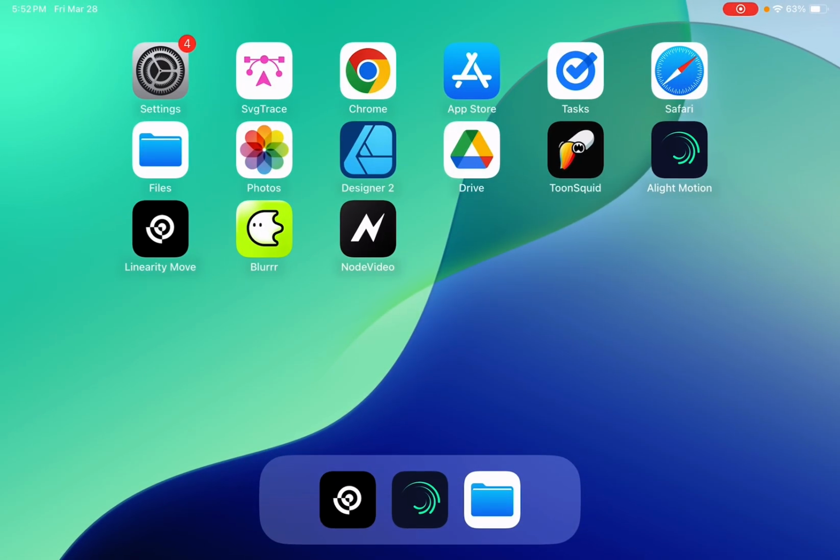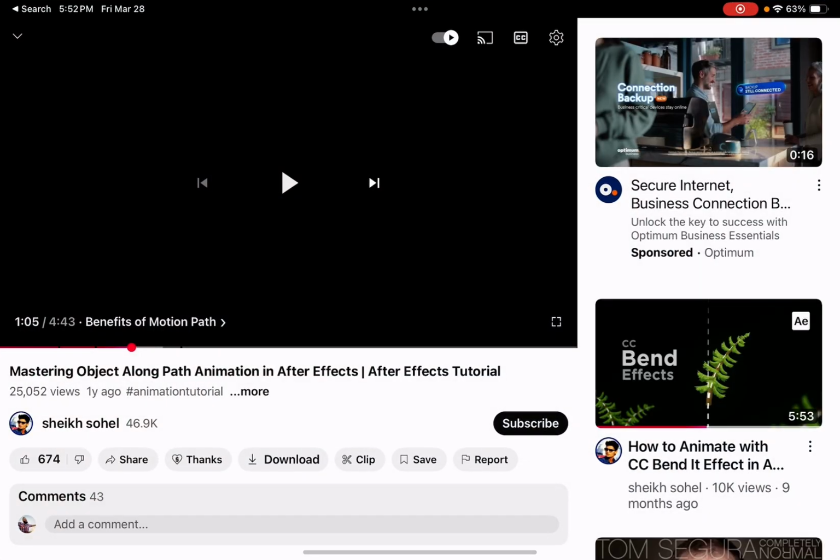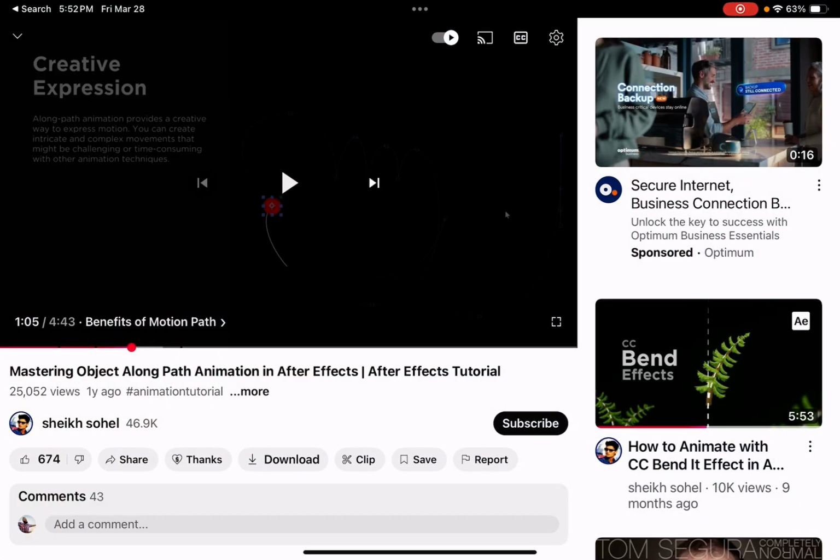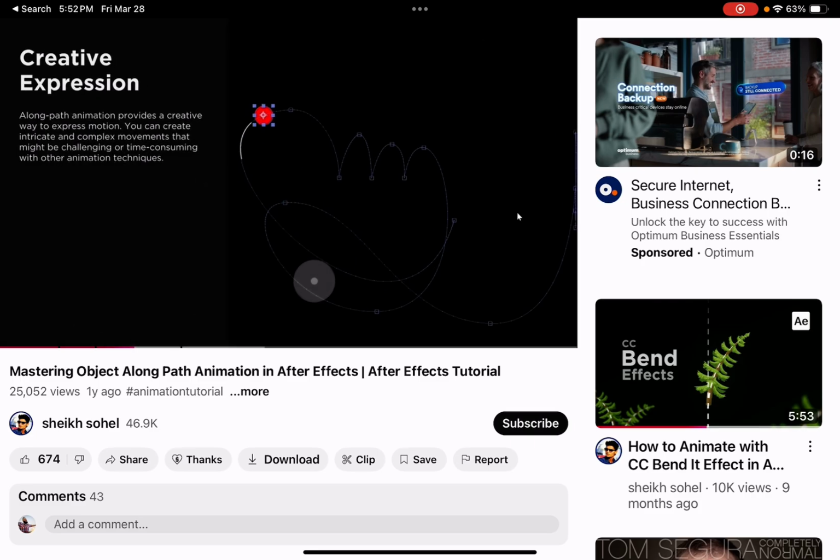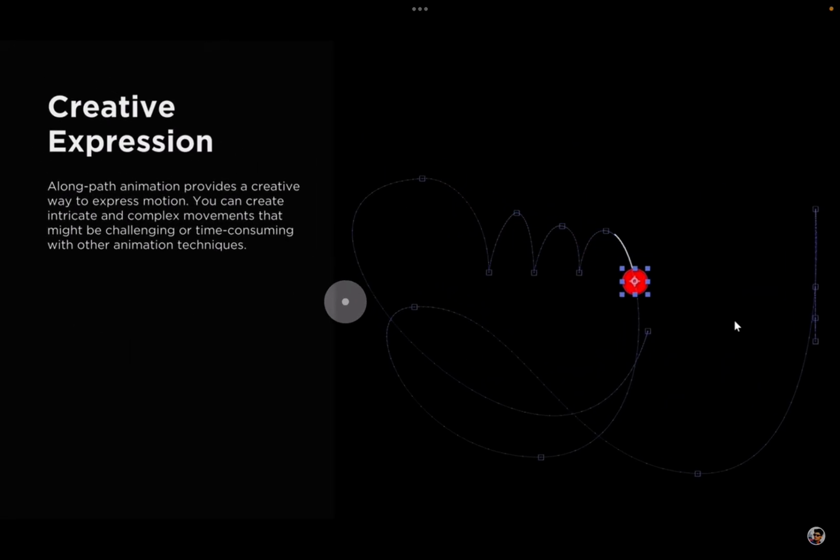Also, here's some more examples I found on a YouTube video of using follow along path. Along path animation provides a creative way to express motion. In After Effects, this guy is creating this complicated motion with the follow along path principles, but this is the same as your bouncing preset in Affinity Designer.